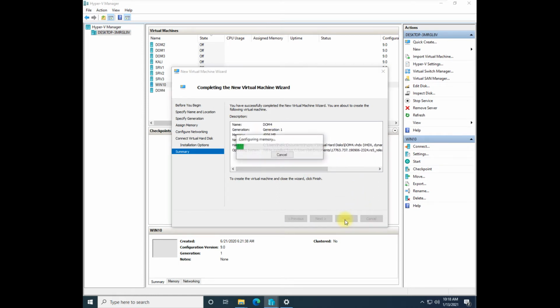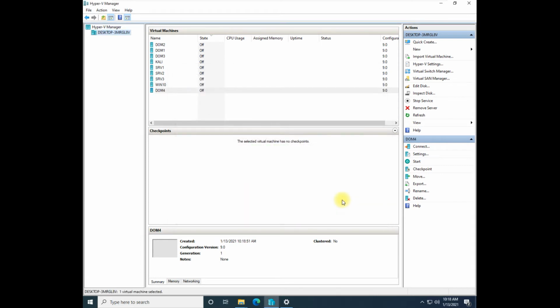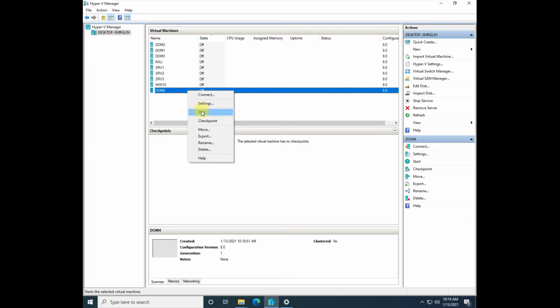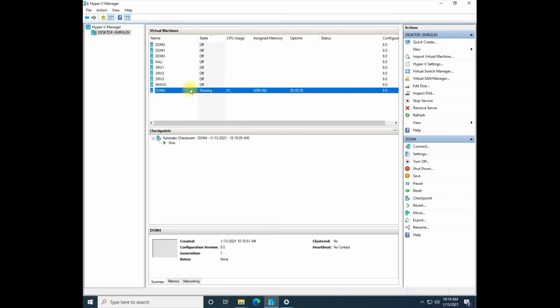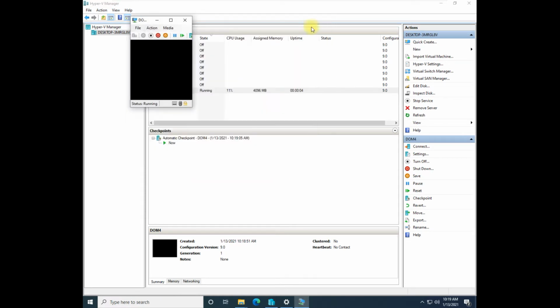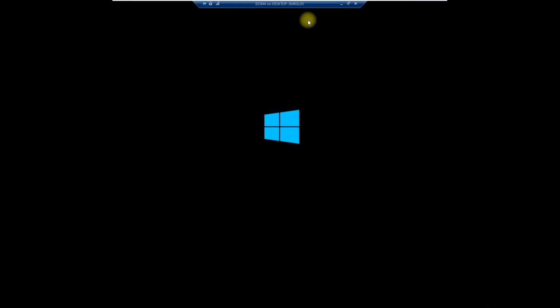Okay, so till then we have configured it, but nothing is installed so far. So we simply have to start the server, right click on it and click on connect. Once we click on connect, it automatically pops up, showing that Windows 2019 is loading just for the installation purposes.